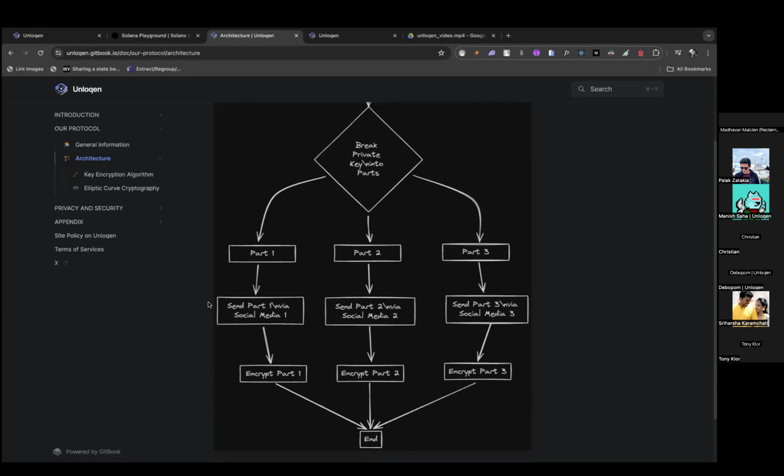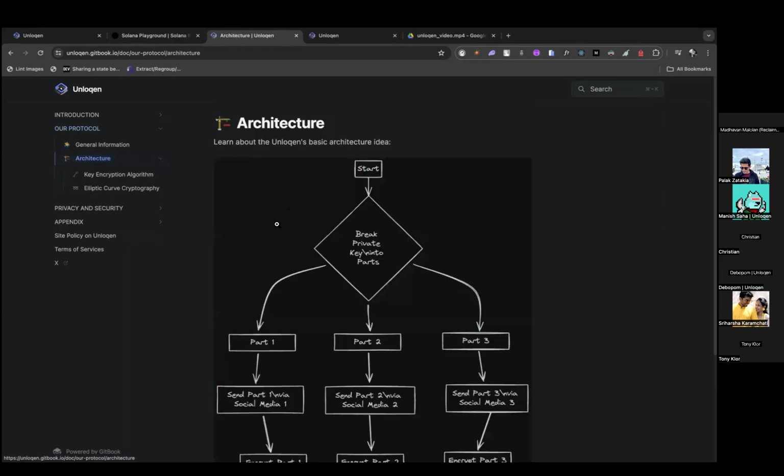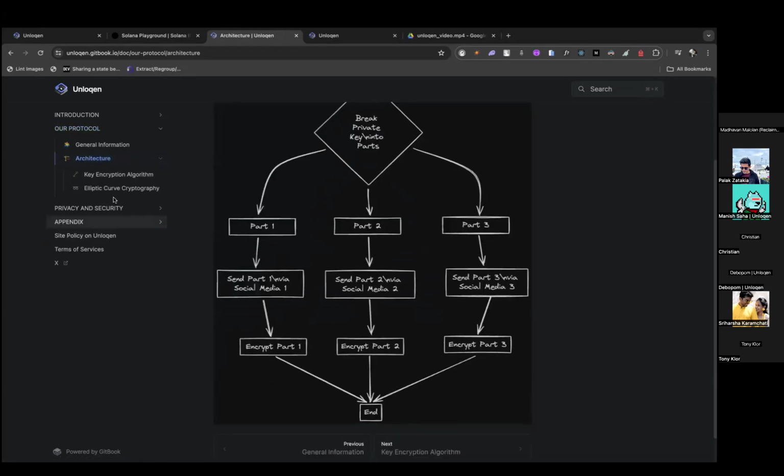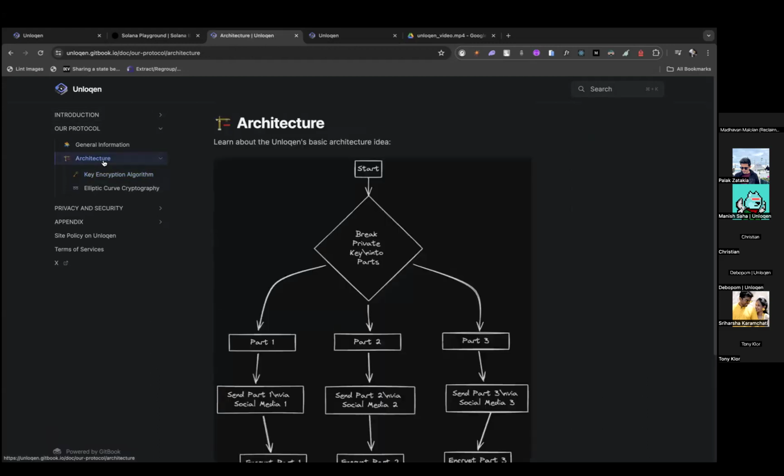I'm looking at your Gitbook. Where can I find information about this? Under the section called Our Protocol, there is a thing called Architecture. If you click on it, you can see the diagram, and under the diagram you can see the key encryption algorithm and then the elliptic curve cryptography. It will be further detailed in the future, when we are fully ready with it. Okay, awesome. I'll look at it a little bit more in detail.